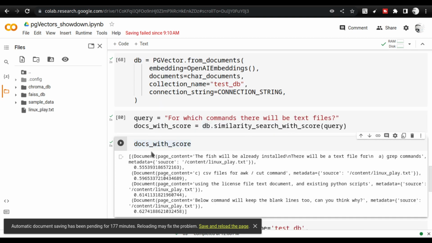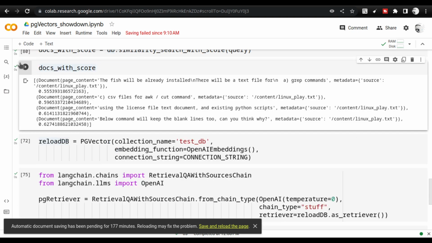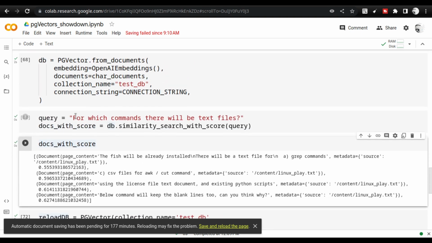I have asked for the similarity score here, and you'll see that it will actually give me the necessary similarity scores. The similarity score means that, based on the query that we have given, the similarity search with score will internally check the document against the query to find which part of the document will be similar to the query. So this is pretty important.